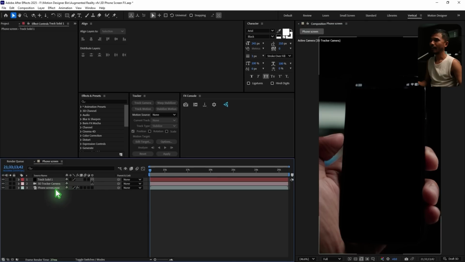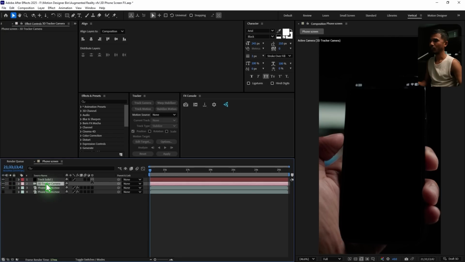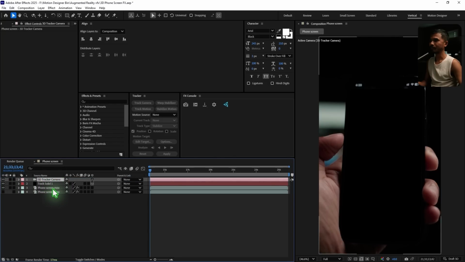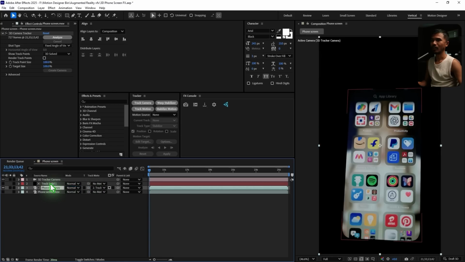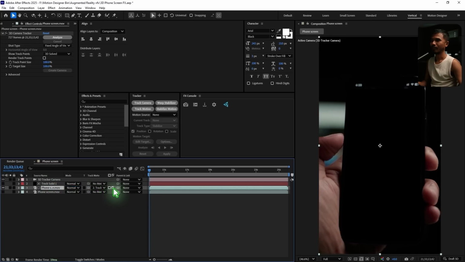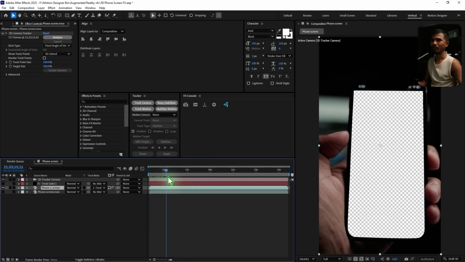And I'm gonna duplicate this, Control D to duplicate it. Shut off the eye for the bottom layer. Maybe I'm going to move this tracker camera on top, and I'm going to set this track matte to the solid, right? And maybe reverse that, right? If you turn on the transparency grid, you can see that you have a transparent screen now, right?